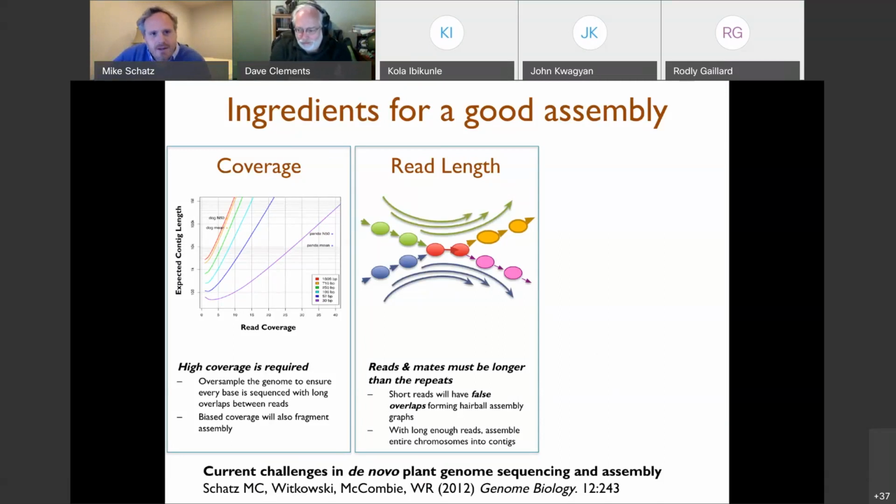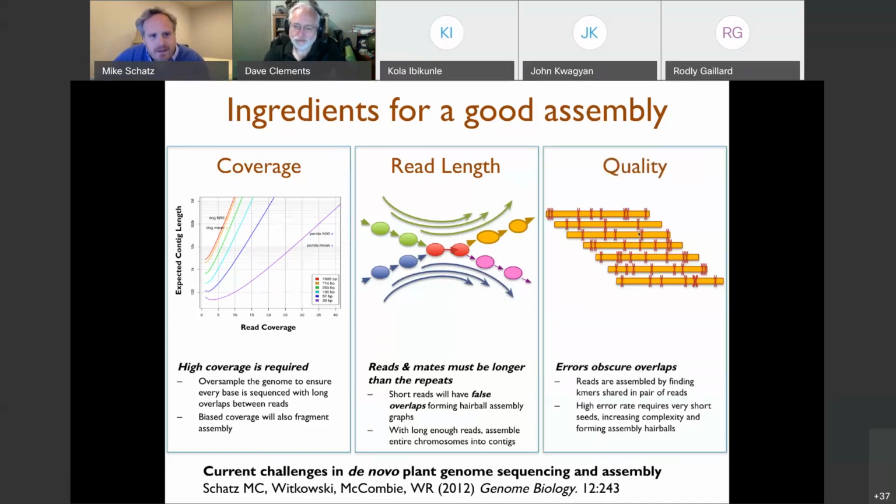In a mammalian genome, the most common repetitive elements are LINEs and SINEs, these transposable elements. They tend to be a few thousand nucleotides long. So in the here and now, if we can generate reads that are, say, 10,000 base pairs long, you can come up with a remarkably complete and contiguous reconstruction of the genome, as you'll hear about next week from Adam Phillippy. And then the last thing that you need is high quality reads.